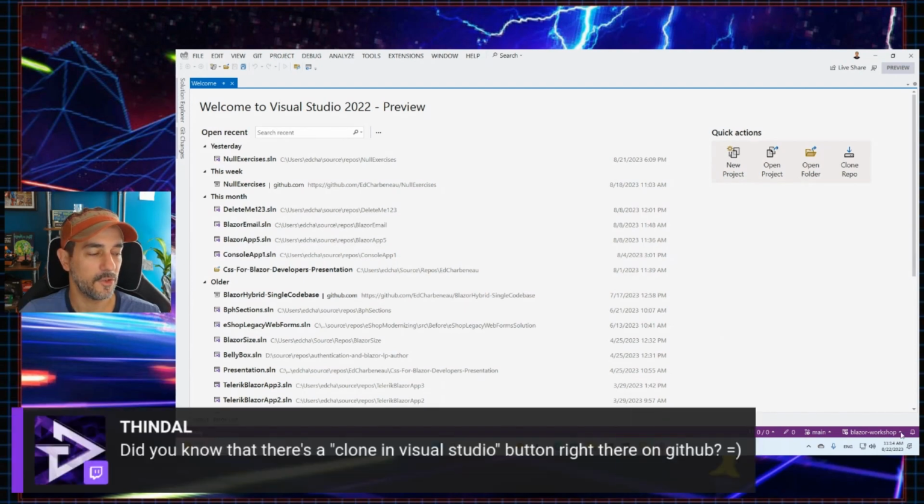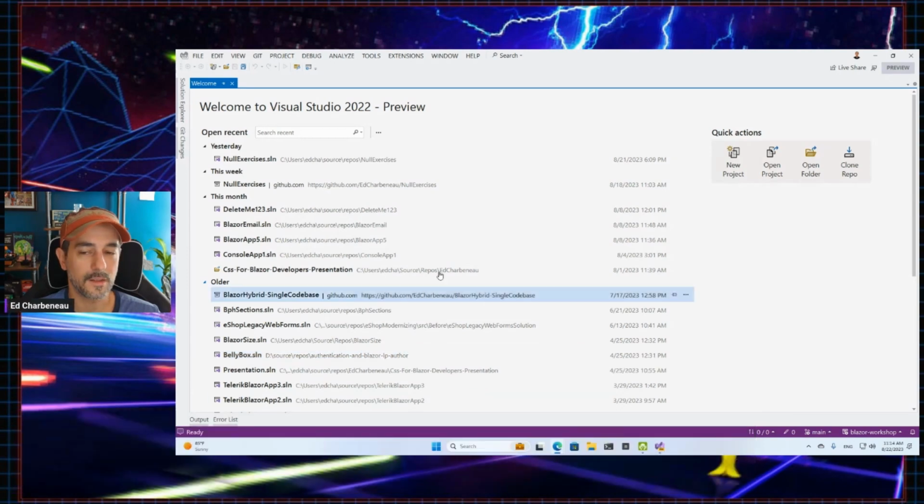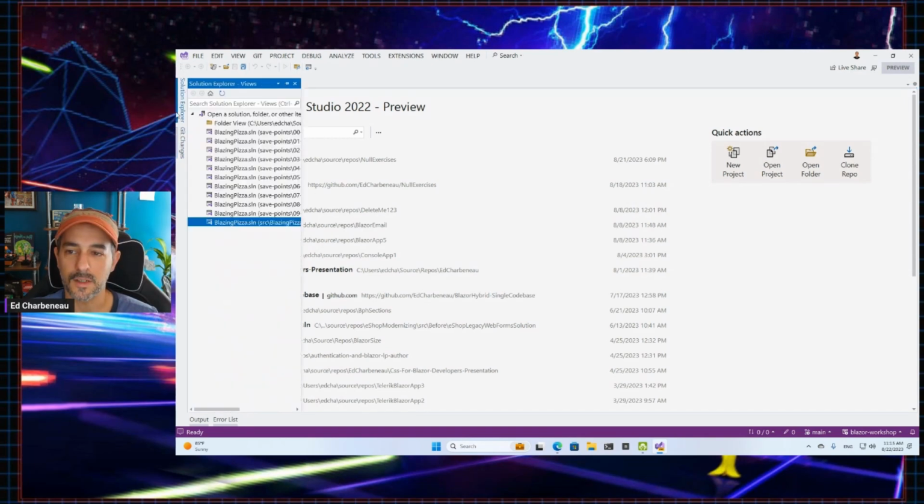Yeah, the clone Visual Studio button never works for me in GitHub. It does like a launcher, and I have multiple versions of Visual Studio, so it picks the wrong one every time. I don't know why. It always does. I guess I don't have Visual Studio 2019 on here anymore. I think that was the real reason I never used it. I'd want it to open in the latest version. It would always go into the 2019 version.